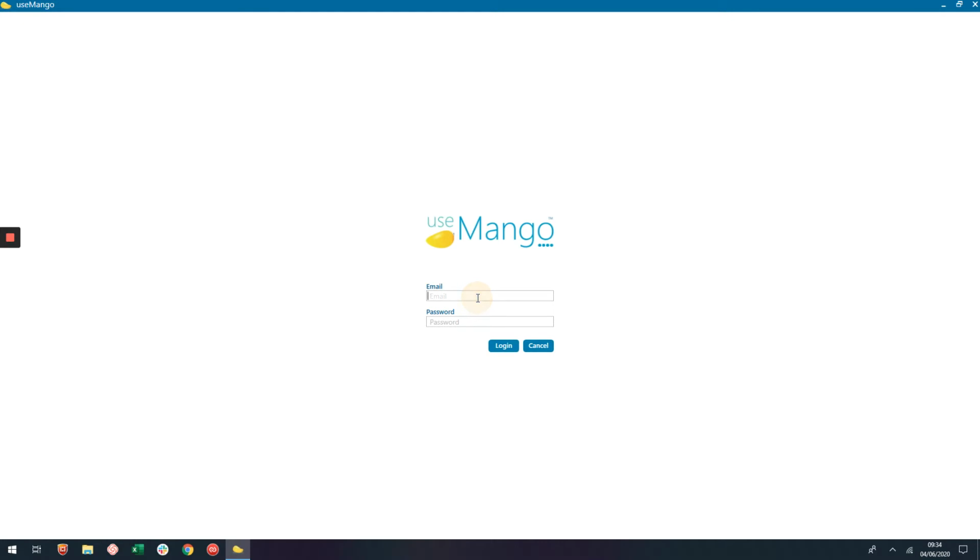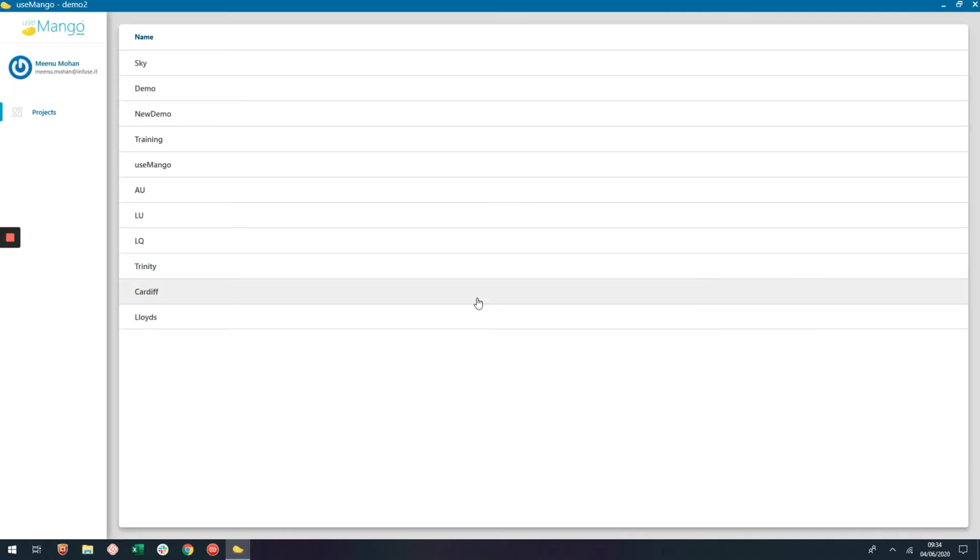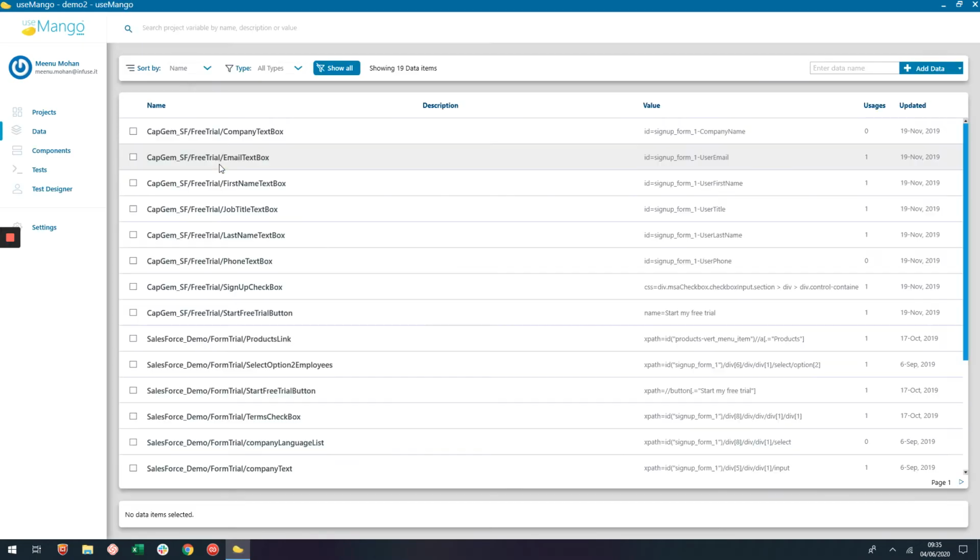After you launch useMango, enter your credentials to log in. When you log in, you'll be greeted by the Projects tab. Here, all the projects you have been assigned to will be displayed. Click on a project to open it.